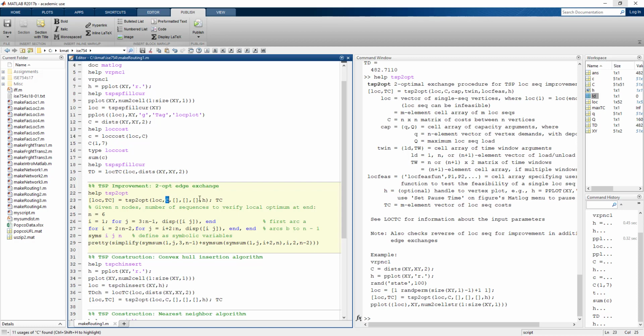These three input arguments are used for the VRP problem, where we have capacity constraints and time windows, and other types of input information that we're not going to be talking about today. But there's a last argument, which is h, which is the handle that was returned by the p-plot. The reason I'm going to specify this as an input is that when I do that, the procedure actually calls p-plot as it's making changes to the route, and you can then visually see dynamically what changes occur as the code executes.